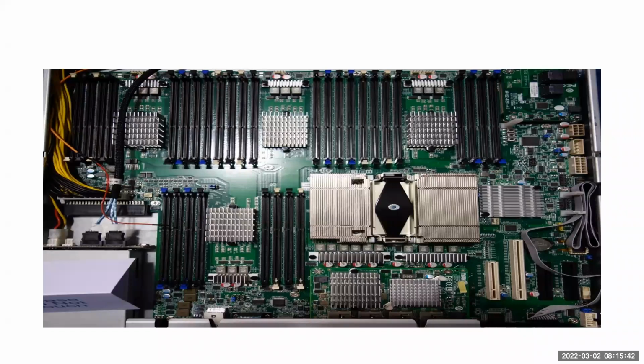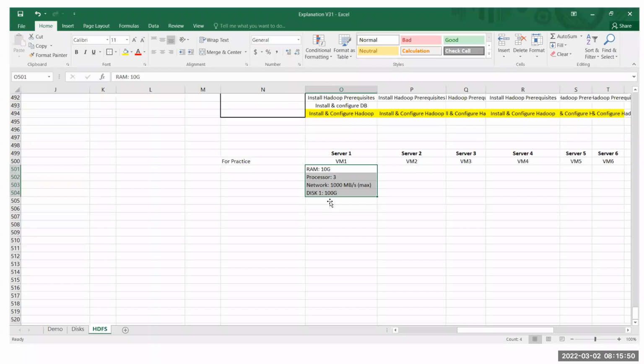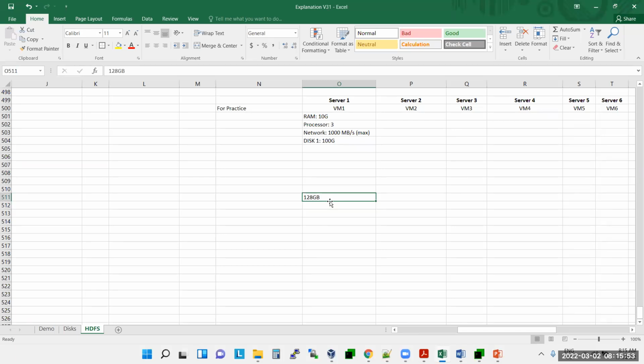All these 32 slots are RAM slots. Now we say that we have 128 GB RAM. Does that mean a single 128 GB chip? Can I go with 8 RAM chips of size 16 GB each? It can be the case. Maybe.